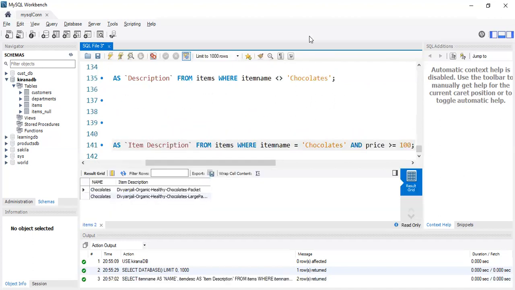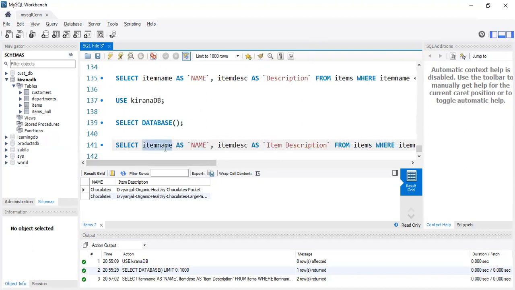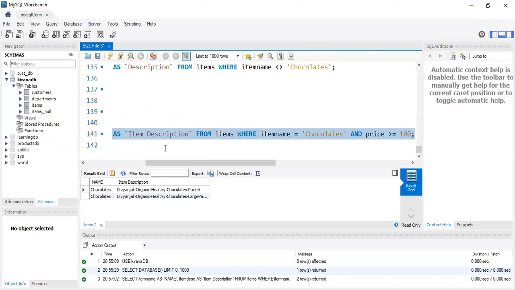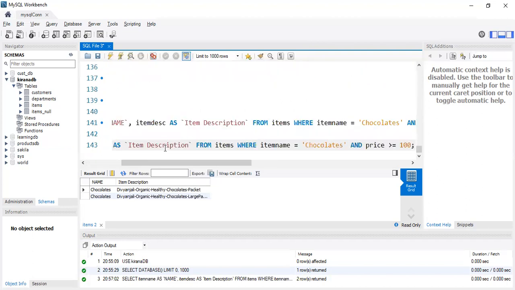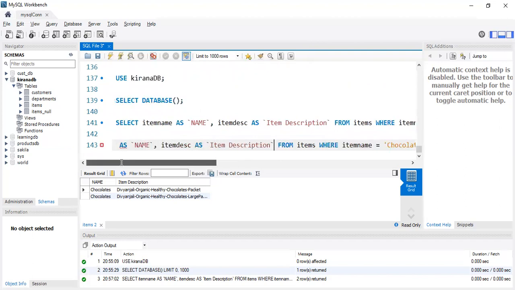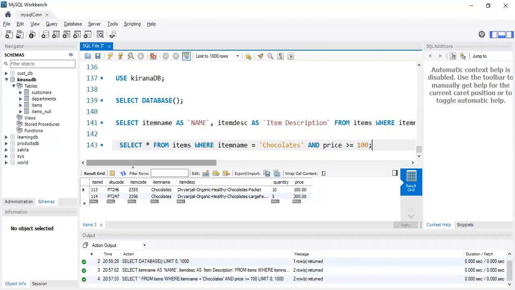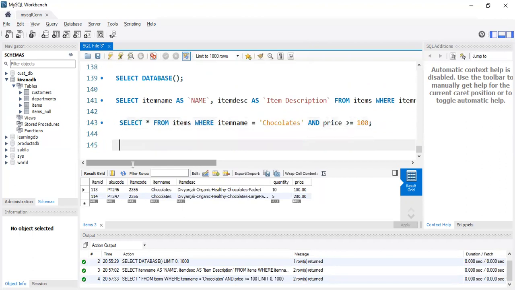So we get these two values, right? Two rows are given to us as the output. And in these two rows, we find that the chocolates is available and the price is greater than 100. Or if you want to check everything, we can just use this statement itself and, instead of the select item name as description, we would remove this and use only the wildcard. This would give us all the columns for the condition that we are checking for, where price is greater than or equal to 100 and the item name is chocolate. Okay, so that is how we will check for it.